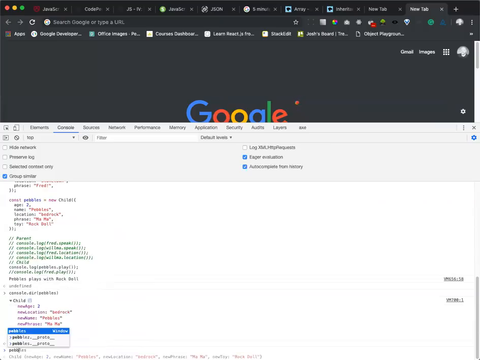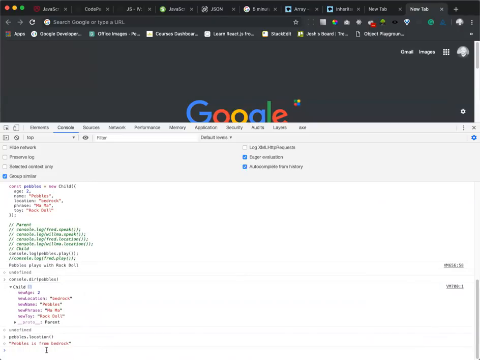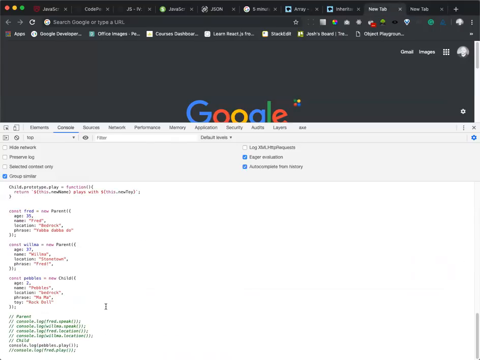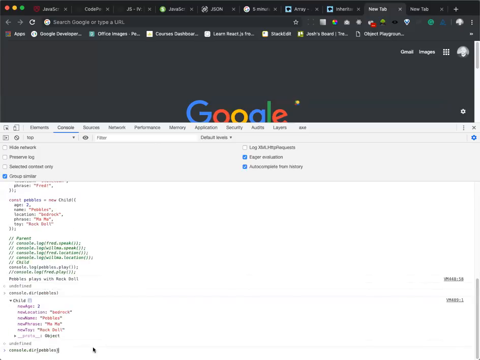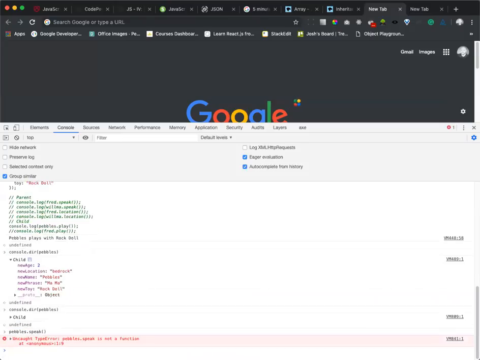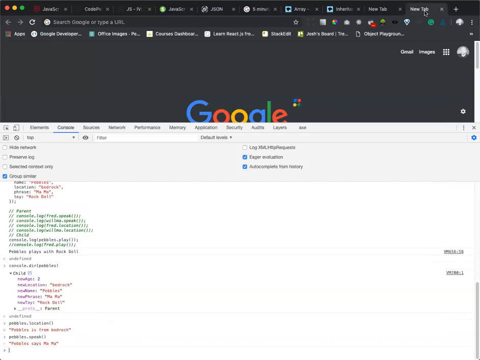Pebbles can now get location or speak, right? Pebbles is from Bedrock or speak. Pebbles says mama. If I go back here and try to do that in my original, I say pebbles.speak. You can see uncaught type error. Pebbles.speak is not a function, right? Because it doesn't even know parent exists because we didn't set it up as a prototype. So this is the before Object.create, after Object.create.